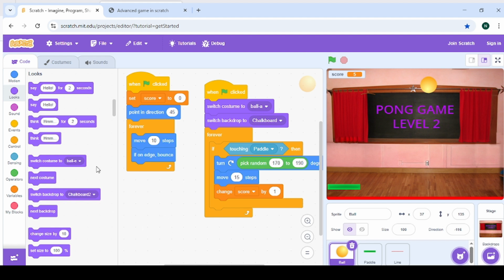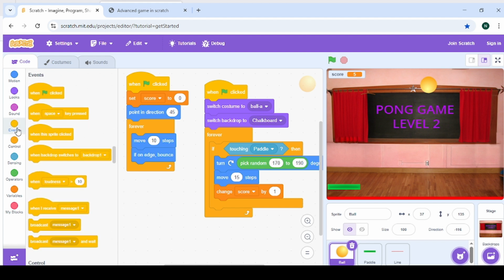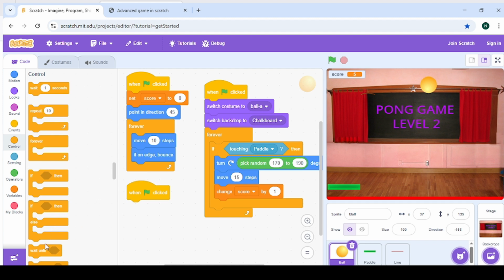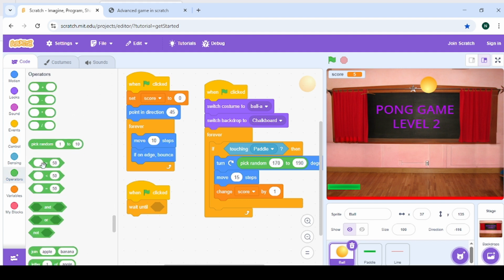For level 2, when green flag is clicked, wait until our score is greater than 10. Okay, so once you get up to 10 scores, it's going to switch your game to level 2. Okay, so go to operators and get your greater than block. Oh, this is the first time we're using the greater than block. We've been using equals to and less than block, right?